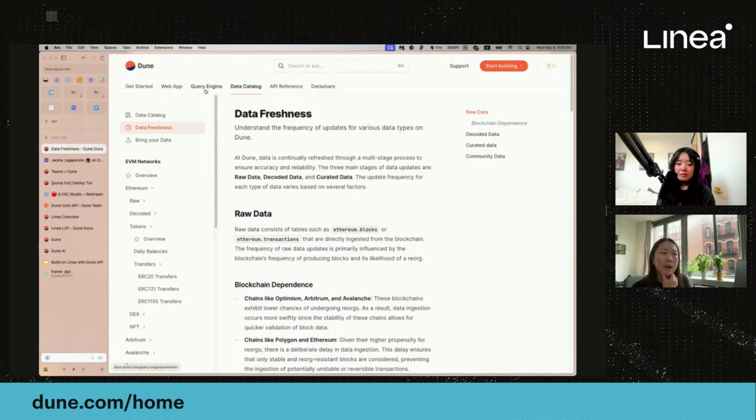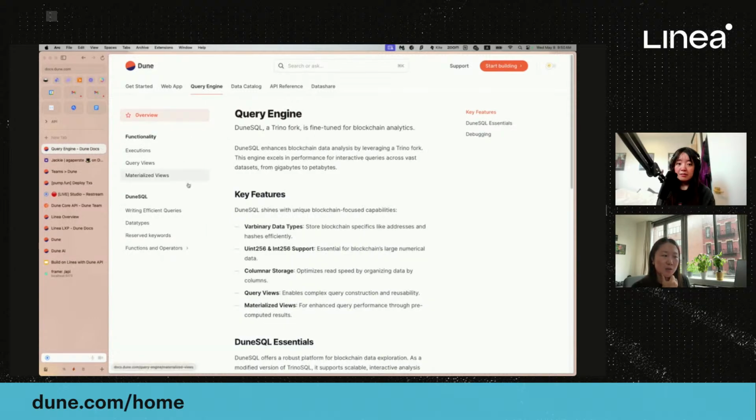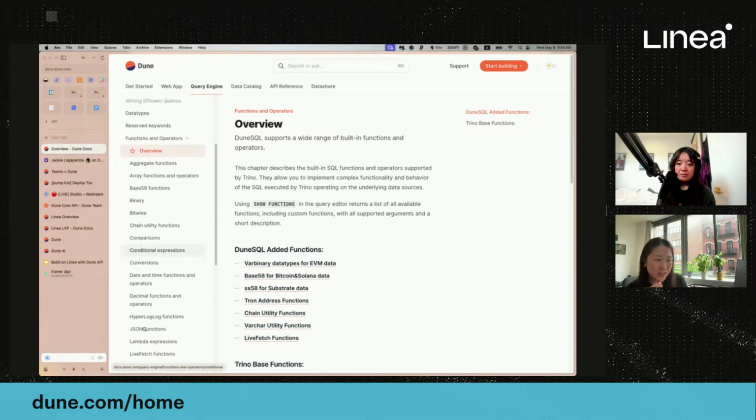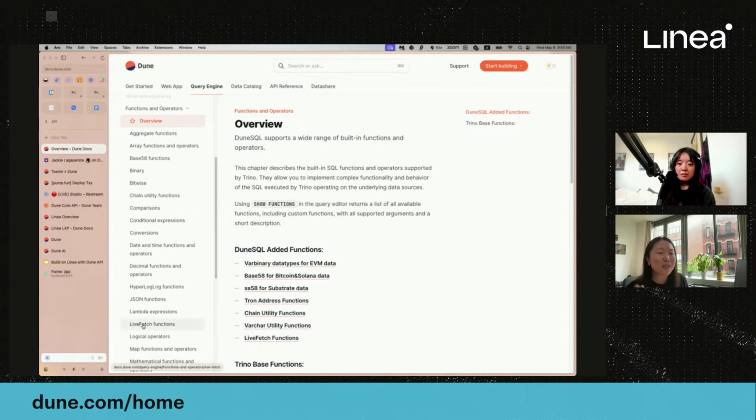And here I also frequently check the query engine, which is the engine that powers the SQL query logic, right? Manipulation. You will run into the need of transforming the data, and there are a lot of functions here that will help you. So just want to mention, if you venture into the territory of creating Dune SQL, definitely check the docs page out for us.